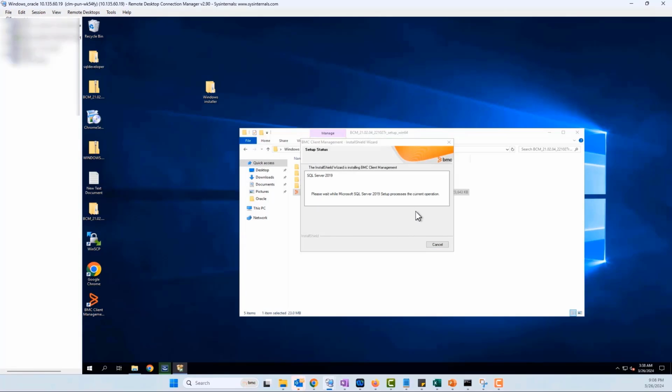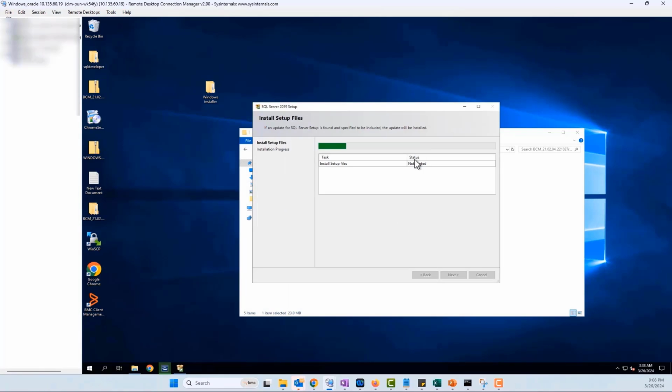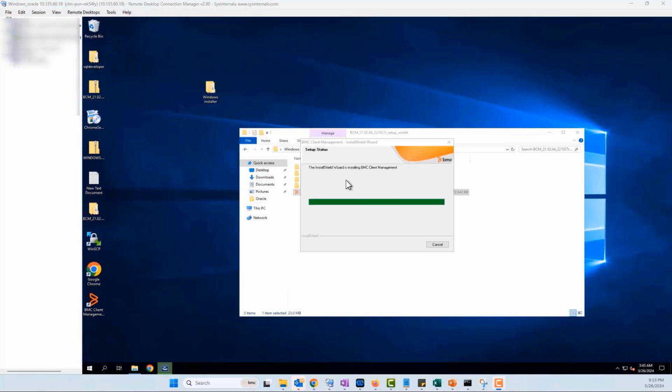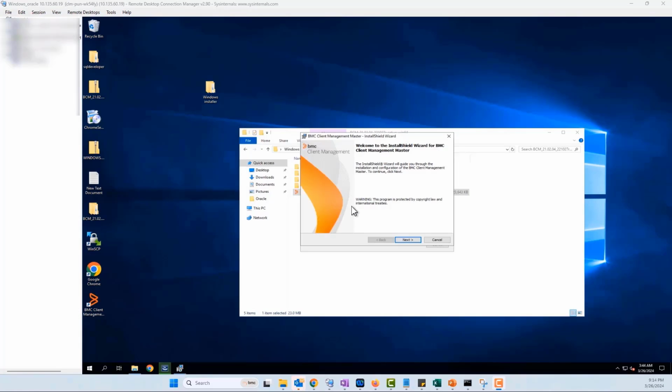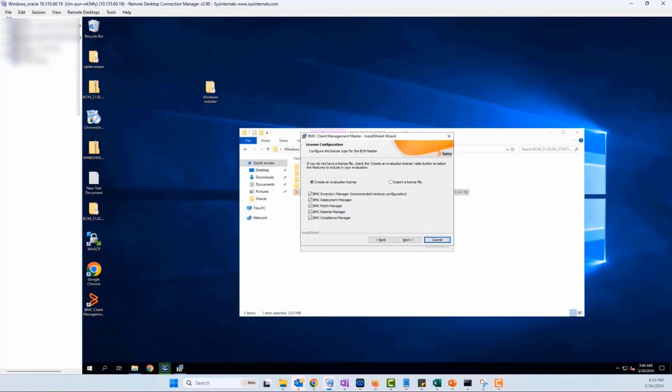So now it is trying to install the SQL Server Express. It may take some time. So the BCM database installation is complete and it gives you an option to install the BCM master. So we click on Next. On this page, you get an option to import a license if you have one, or go ahead with the evaluation license. So I'm going to go ahead with it and click Next.